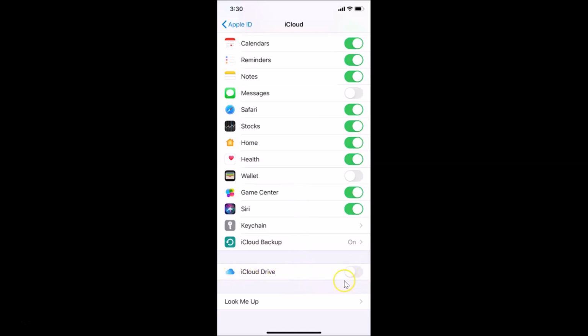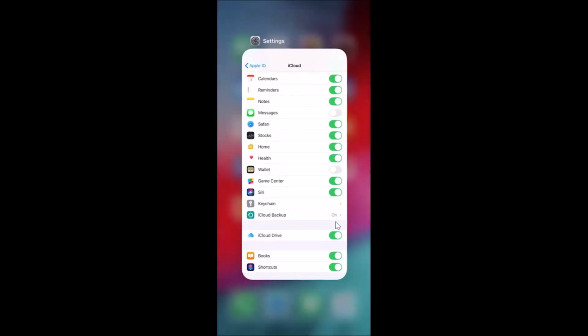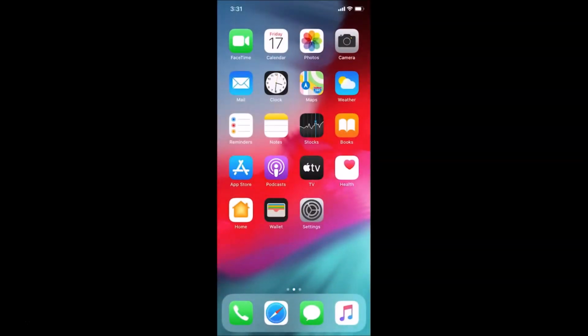Okay, you can see the toggle is off. So what you need to do, you have to move this slider to the right and make it green. So let me tap on this and you can see guys, it's now green and it is now turned on. Okay, so it's now done guys. After that you can close your settings app. Okay, so that's it guys. In this way you can easily enable iCloud Drive on your iPhone running iOS version 13.5.